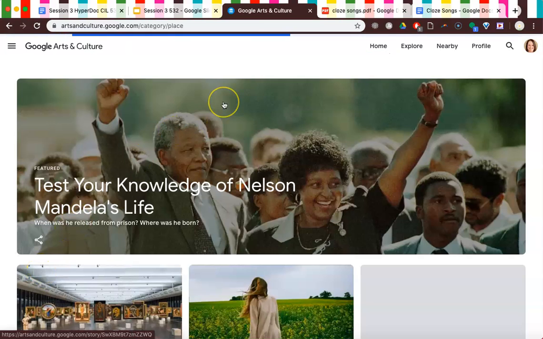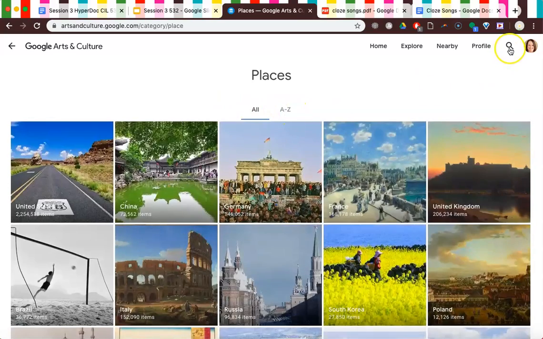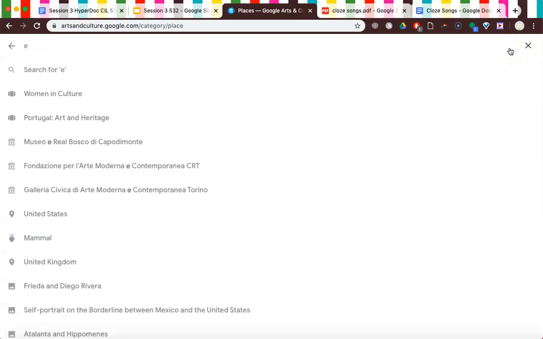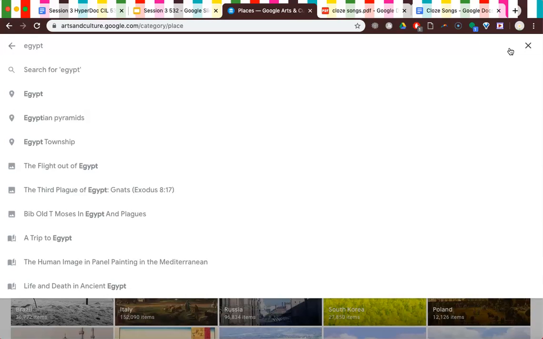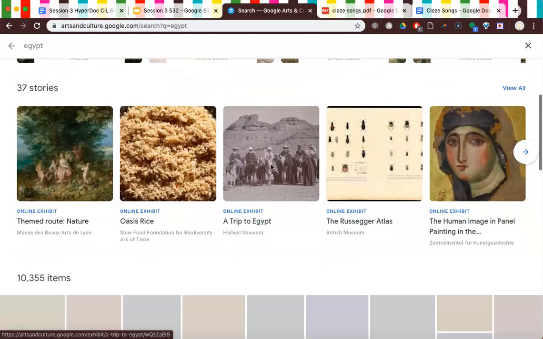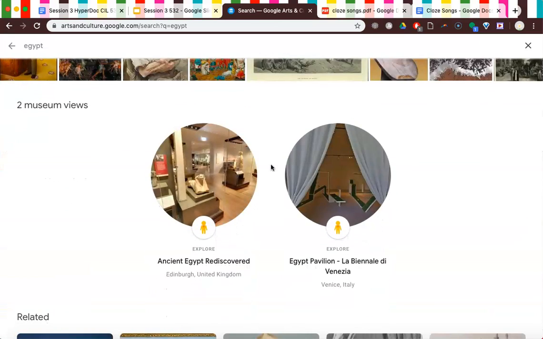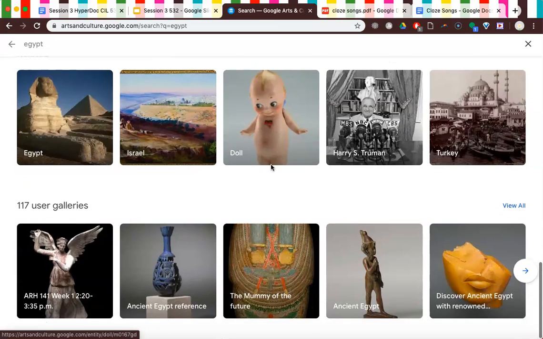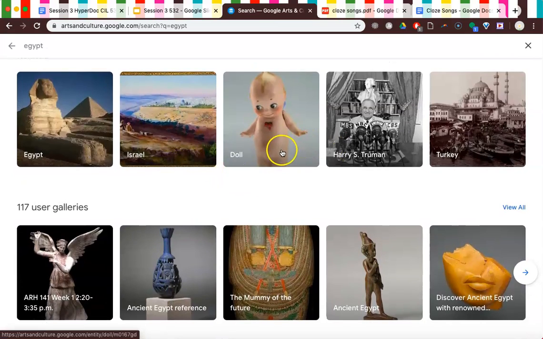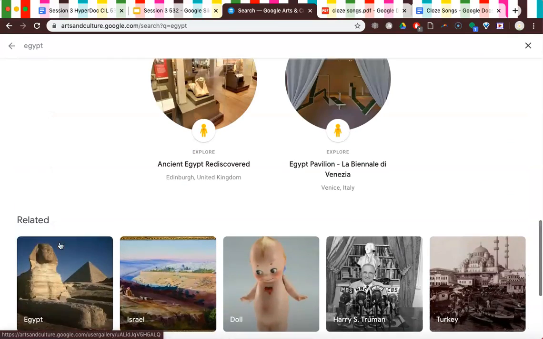We just talked about Egypt. Actually, let's just search. And if I'm talking to my students, if we're learning about Egypt and I want them to practice oral language, I've got a lot of stuff here to do. An Egyptian doll. These are related. Here are some user galleries.